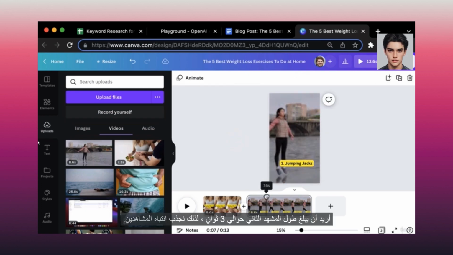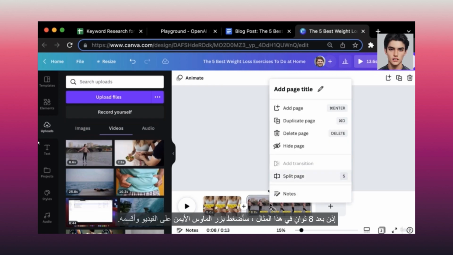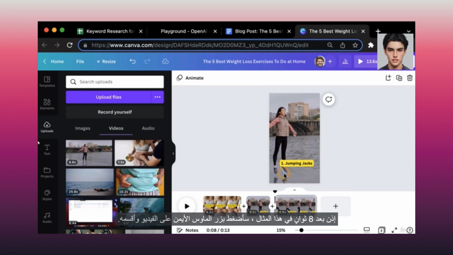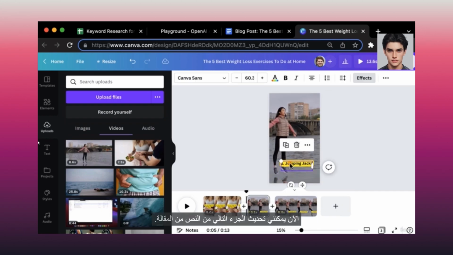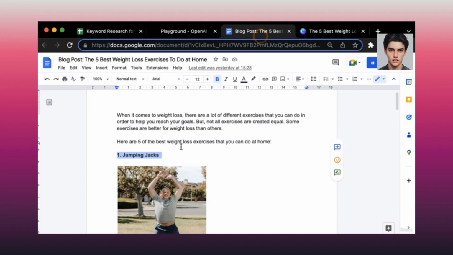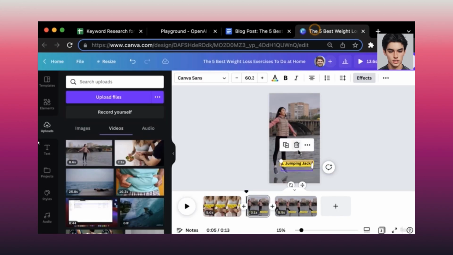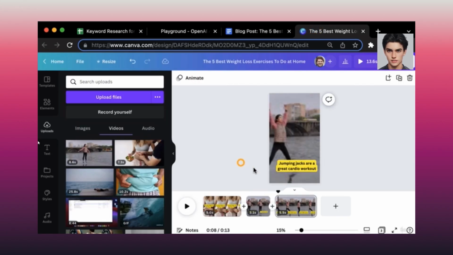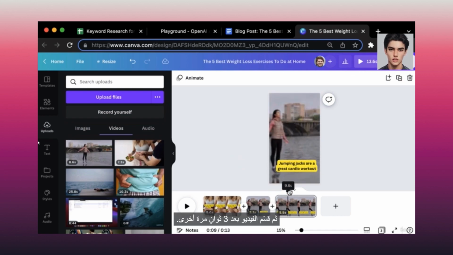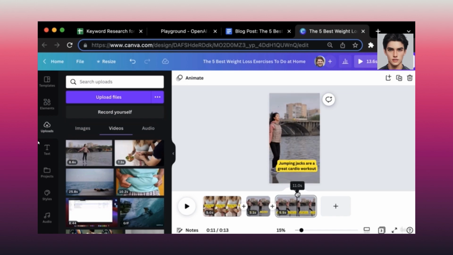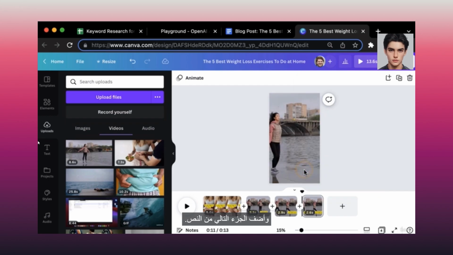I want the second scene to be about 3 seconds long, so we hold viewers' attention. So after 3 seconds in this example, I'm going to right-click on the video and split the video. Now I can update the next piece of text from the article. Then split the video after 3 seconds again and add in the next piece of text.